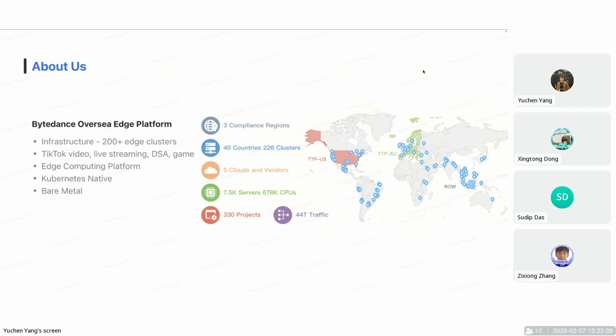Great. Okay, so our team is responsible for developing and maintaining a global edge computing platform that manages ByteDance's self-built edge clusters. This infrastructure supports various clients, including TikTok video, live streaming, dynamic acceleration, and games. Have you ever heard of CDN or content delivery networking?